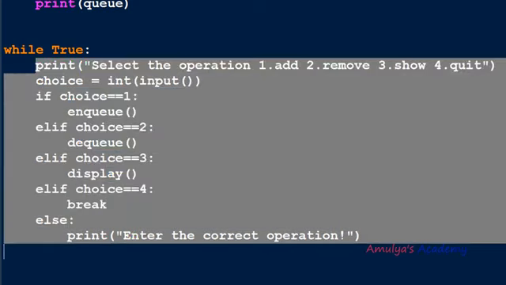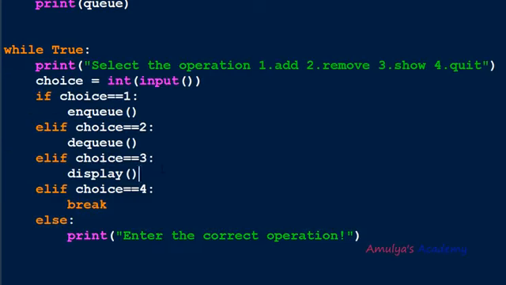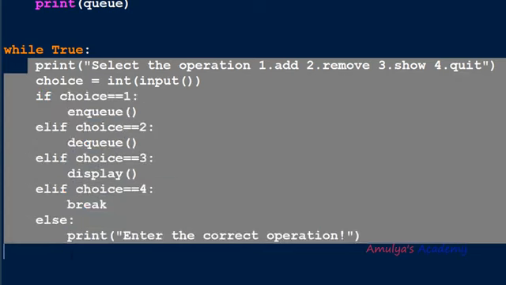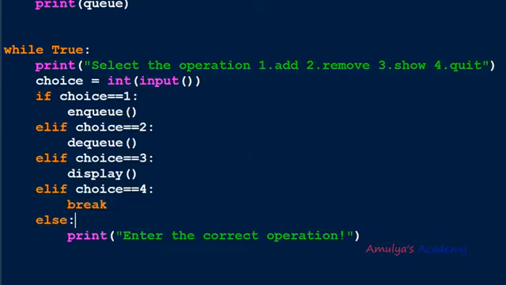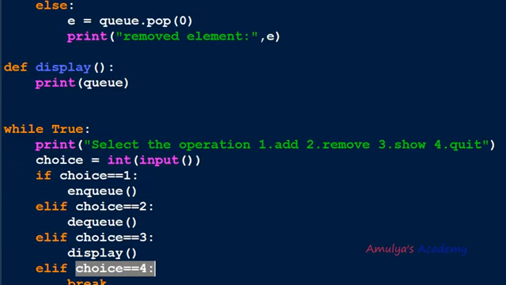Why am I taking this in the while condition? That is because I want this to be executed again and again until I want to quit. So this body of while will be executed continuously until I want to stop the execution, until I choose this option 4. While true means always true.